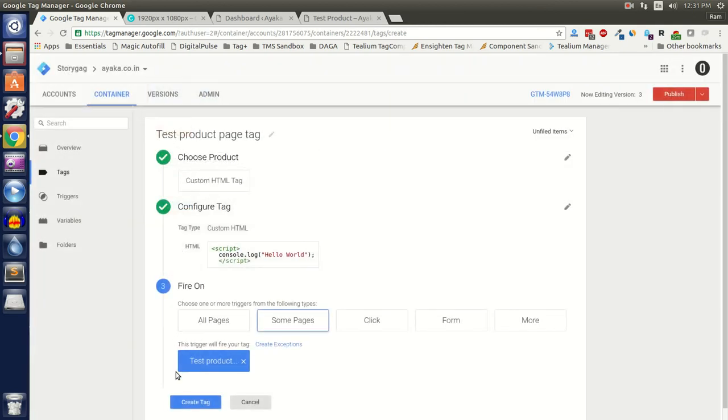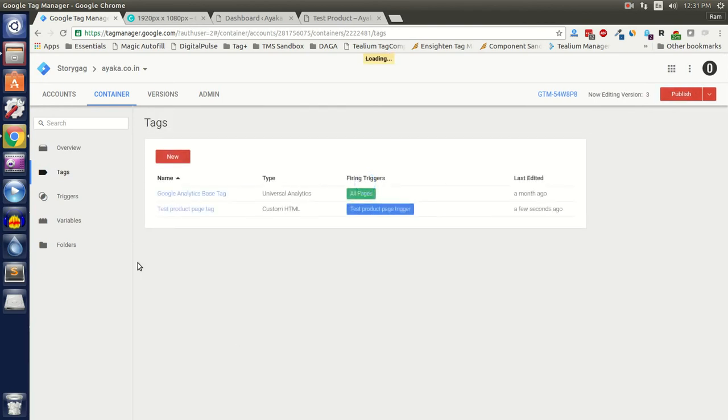Once you do that, your test product page tag will have your test product page trigger attached to it. So the next time you publish these changes, Google Tag Manager will fire your test product page tag only when this particular trigger is satisfied. It will not fire this tag on any other page except the test product page. So that's about the creation of triggers using the page view event. We will look at the other kinds of events in the coming videos. Thank you.